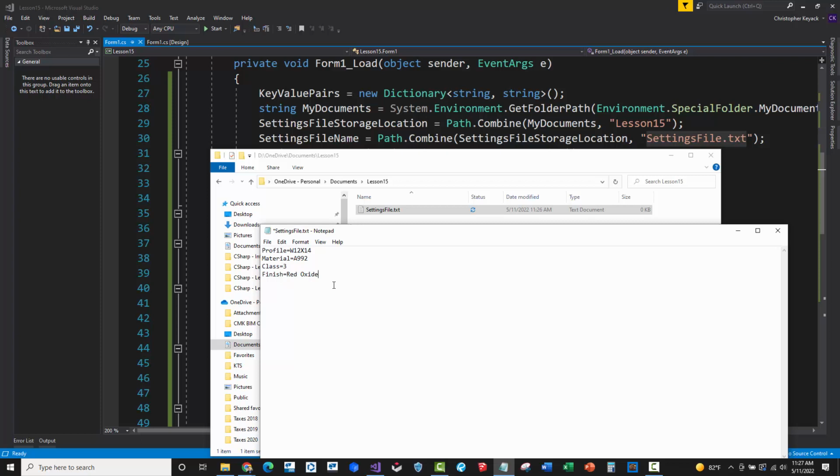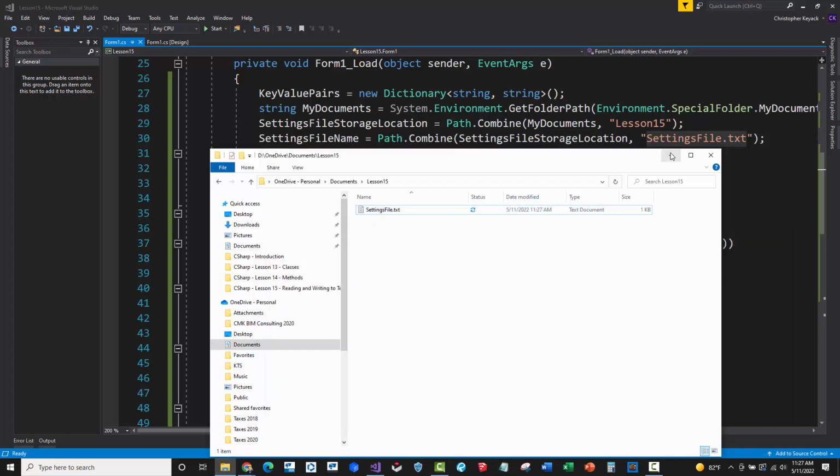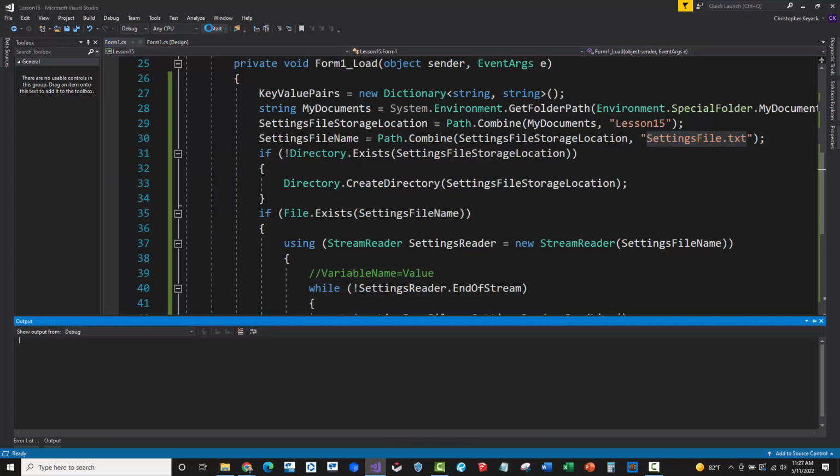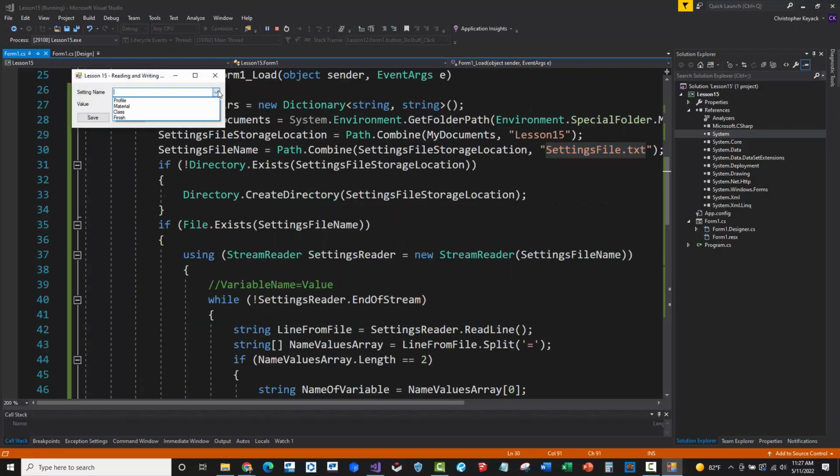Okay, so that gives us a pretty good amount of stuff. Now notice that when we're looking at this file, we have new lines for each one of the variable name and value pairs, and then the equals basically separates the variable name from the value. So let's just save this file, and then we will close it. I'll minimize this folder, I'll run my code, and then now in the drop-down list, there we go. We have profile, material, class, and finish.